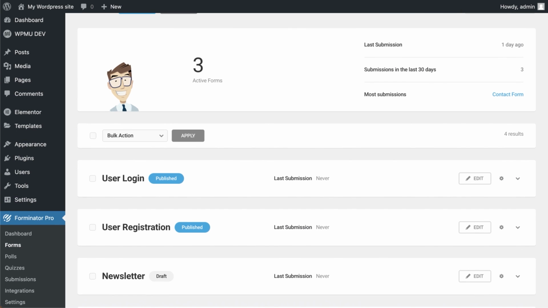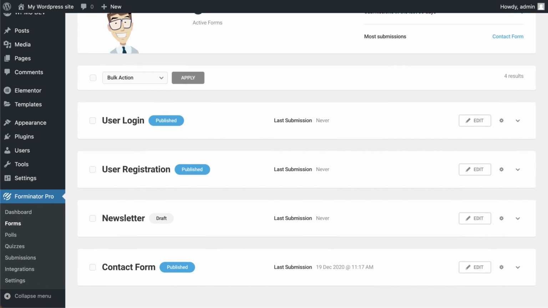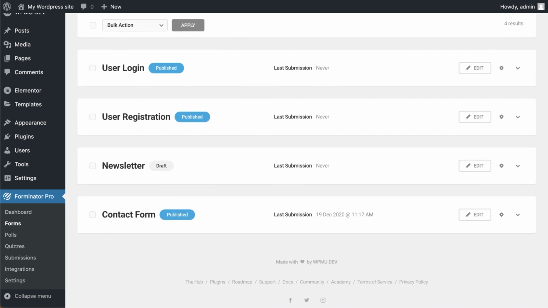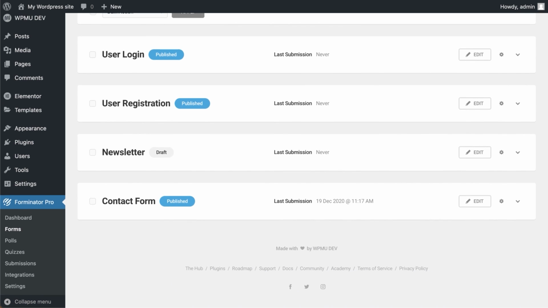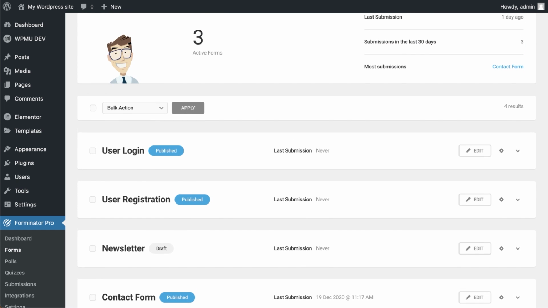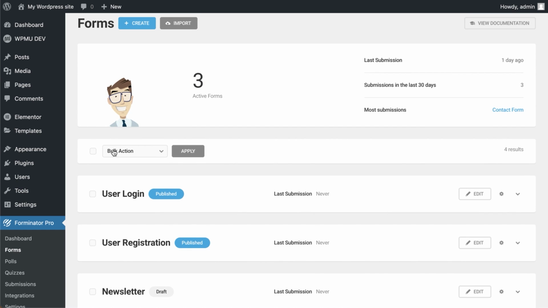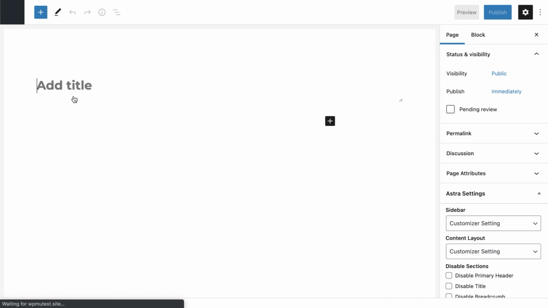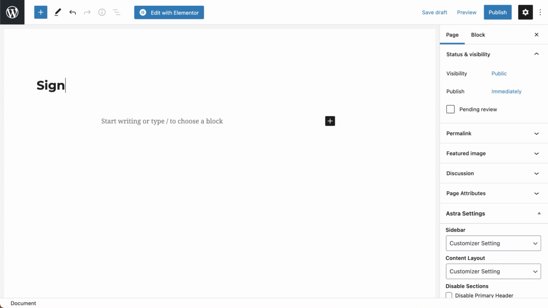So now we want to add the forms to the website, and where we add them depends on where you want the users to see the login and registration forms. For this site, I want to add them to separate pages, then they will be added to the navigation menu, and that way the user can find them easily. So first, I'll add a new page and name it Sign Up, then launch Elementor.